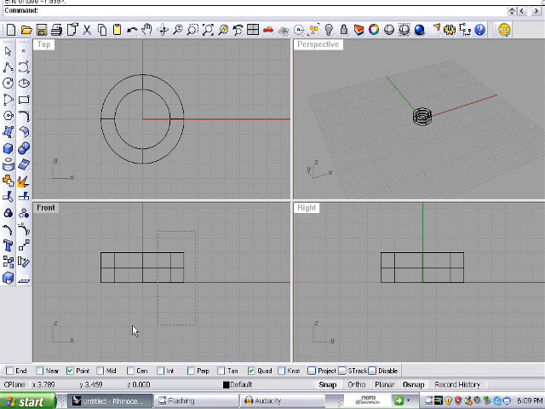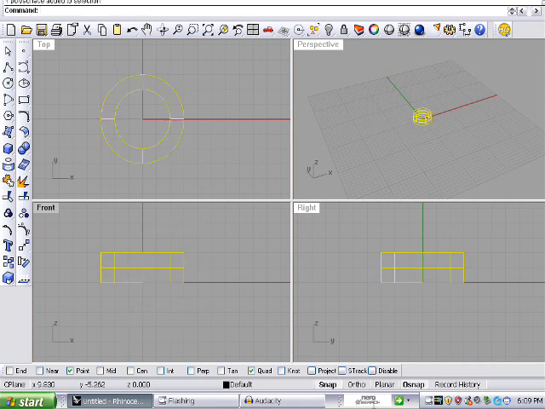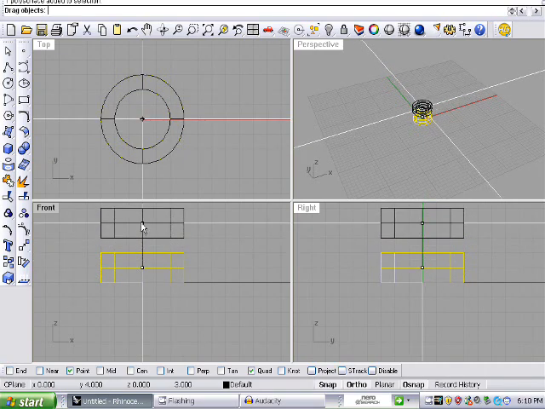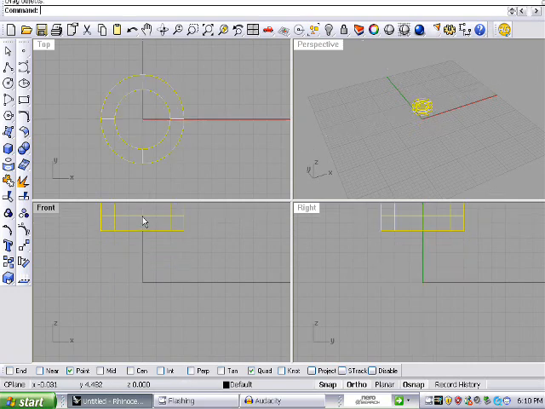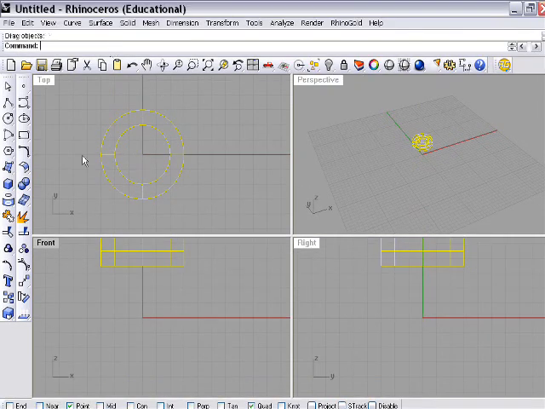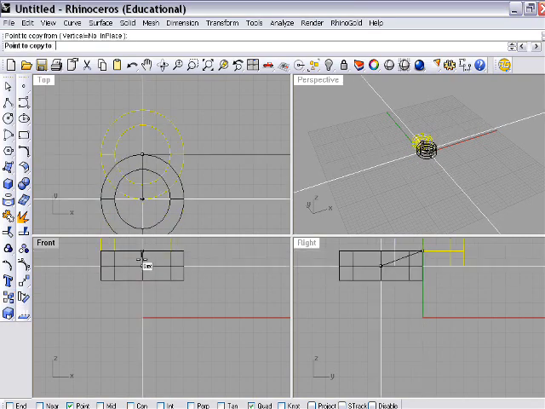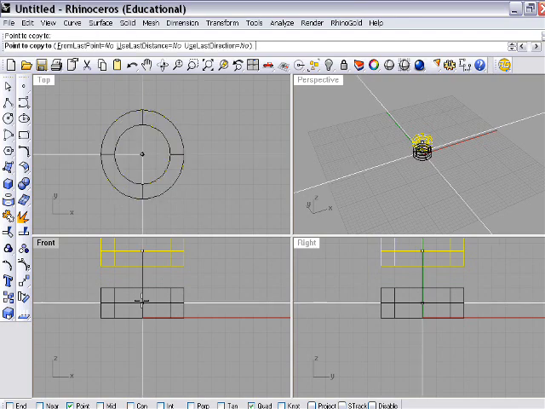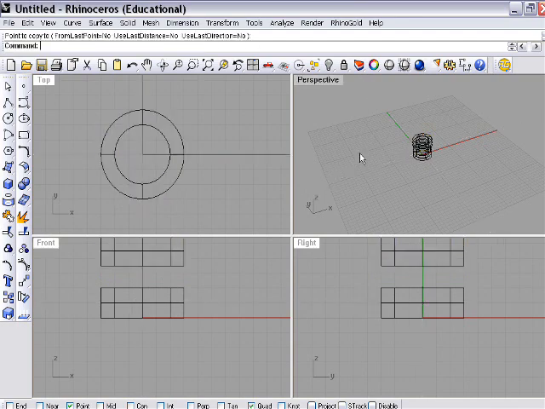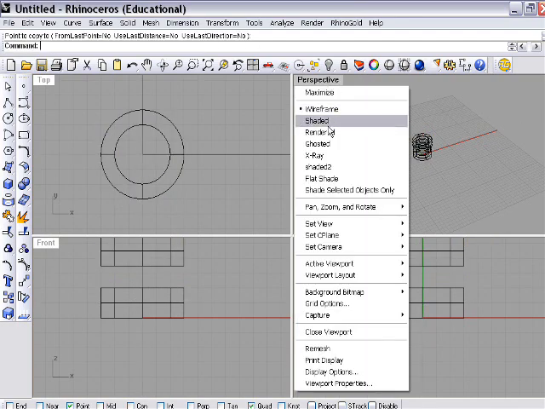Now let's highlight that and let's ortho on right here. Let's drag it up in the front view, drag it up, well, whatever you want. We'll just drag it up. Oh, I'm sorry, we need to copy that. Let's do that again. So let's hit copy and we'll just copy it and drag it back down to our line, and there we have 2 right there. As you can see in our perspective, shaded.